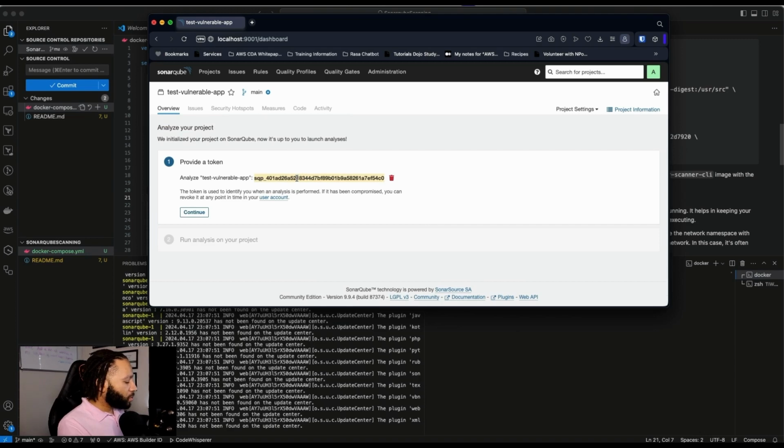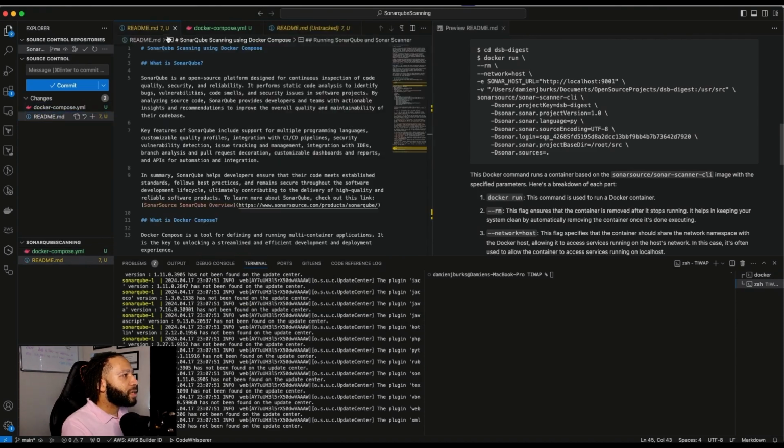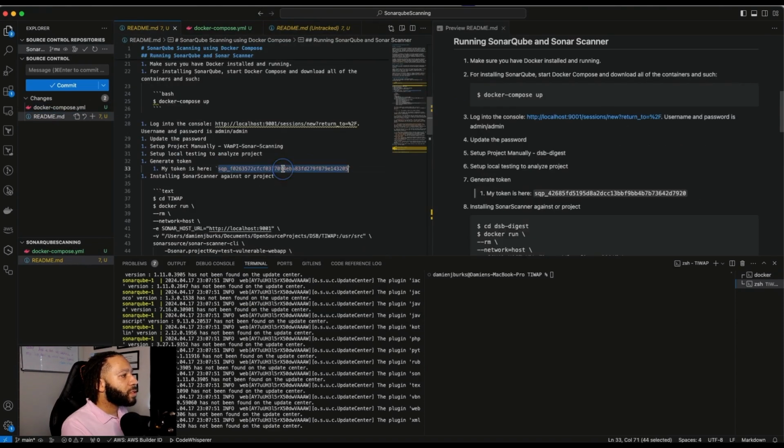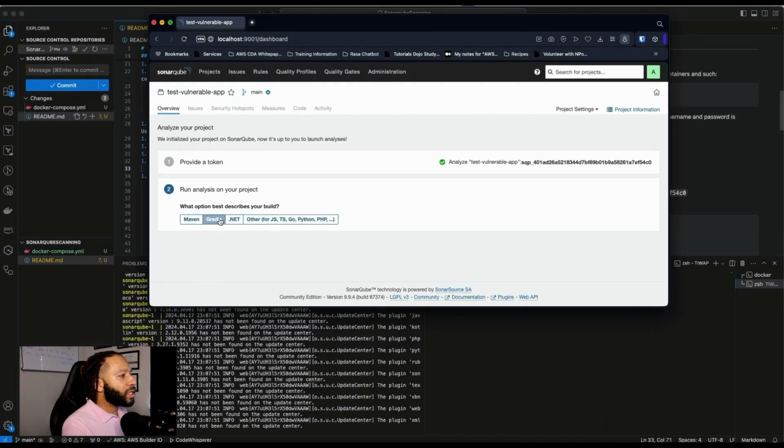And what I'm going to do, and what you're going to do, is copy this token and paste it somewhere where we're going to remember it. I'm going to paste it in a README file for now. And then I'm going to navigate right back to this. I'm going to click continue.